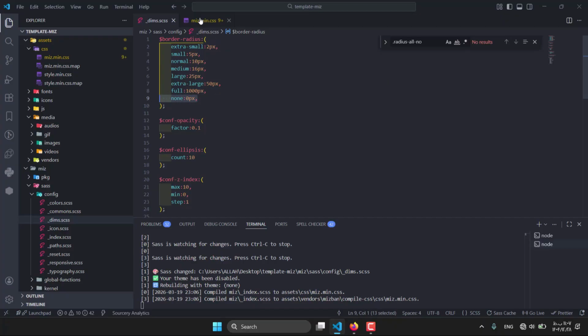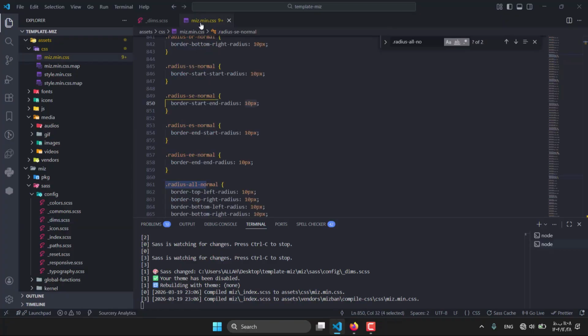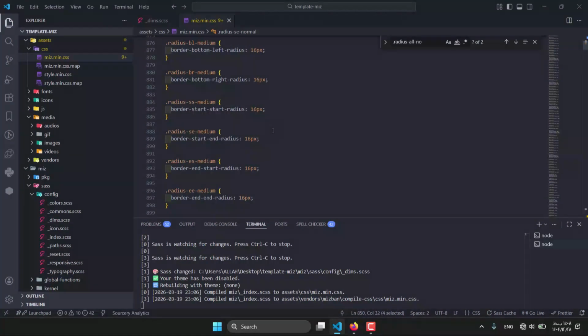t, or tar none, or any part of the key none, that corner becomes 0. And it goes down in the same way. But if you give full and then want to make a part extra small, you can't. So you need to use extra small and set each corner to full one by one. That was about border radius.